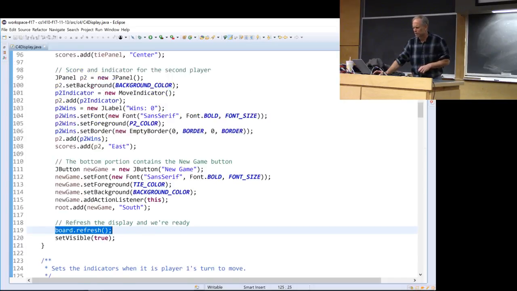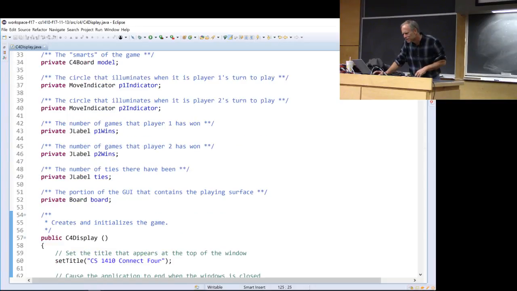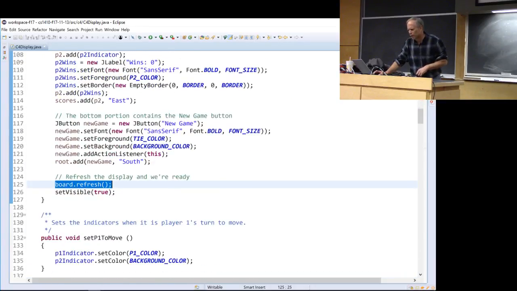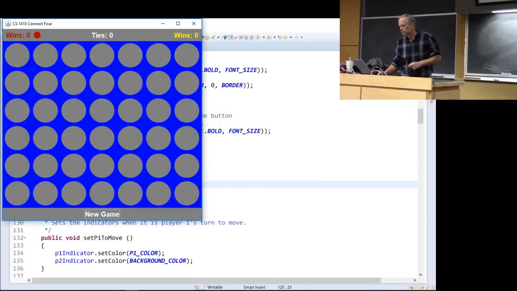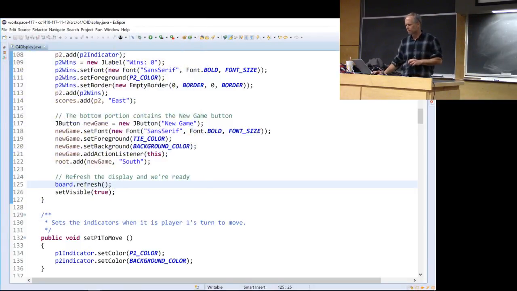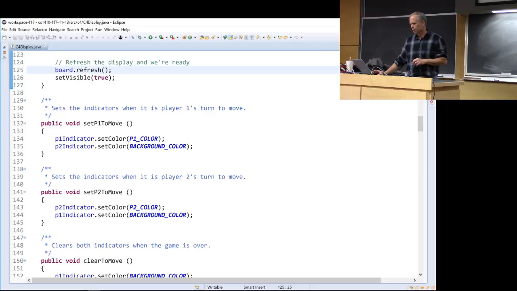Well, I've got to remember what board was. Yeah, we're just initializing the grid when you do that. So the constructor is what's responsible for just setting up the initial look of the board. Okay? So then the rest of these methods are just needed.